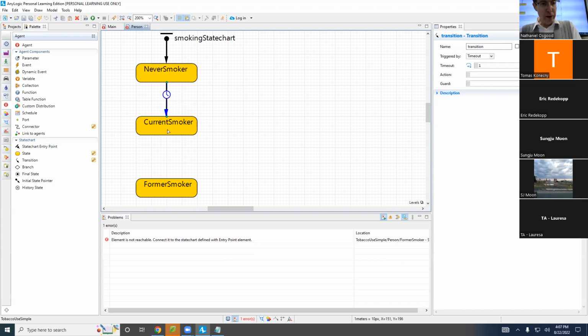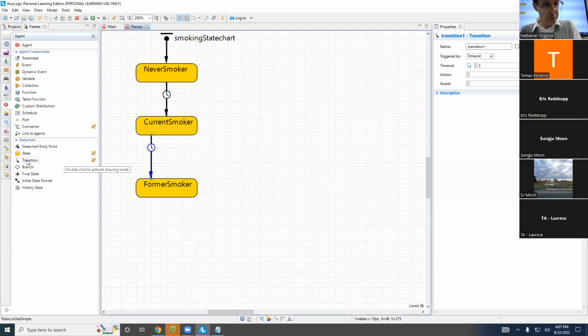Now, how about going between current smoker and former smoker? What transition should there be there? Can anyone tell? Current to former is right. Exactly. And so someone could be a former smoker and become a current smoker.